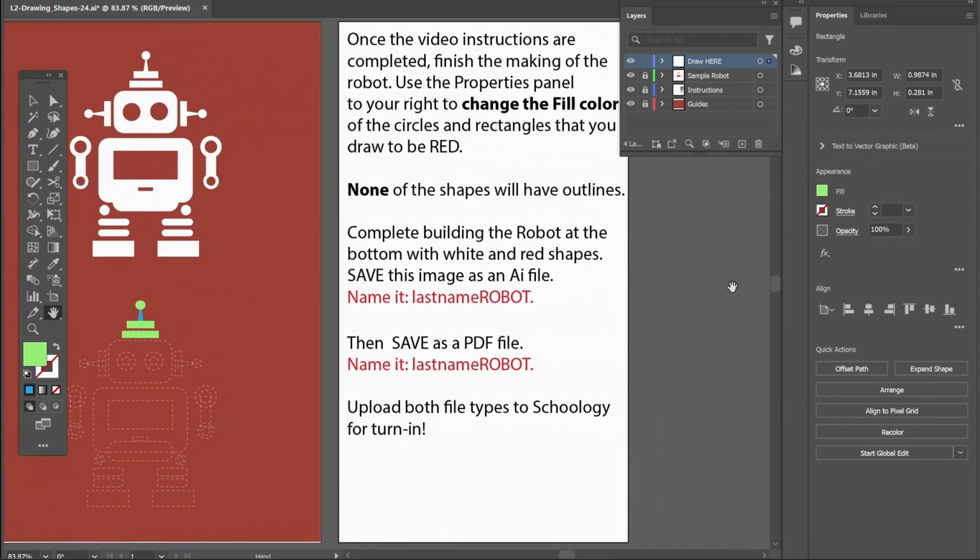Once the video instructions are completed, finish making the robot. Use the properties panel to your right to change the fill color of the circles and rectangles that you might need to be red or other colors. None of the shapes have outlines, so make sure your outline stroke is turned off in both places. Complete building the robot at the bottom with colors of shapes. You don't have to follow the white shapes requirement. Save this image as an Illustrator file, and we're going to save it also as a PDF.